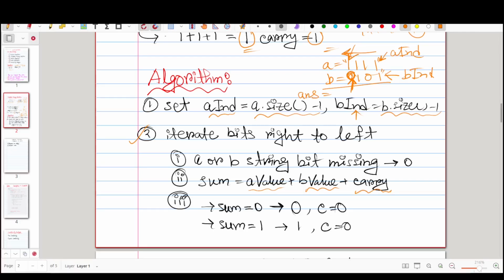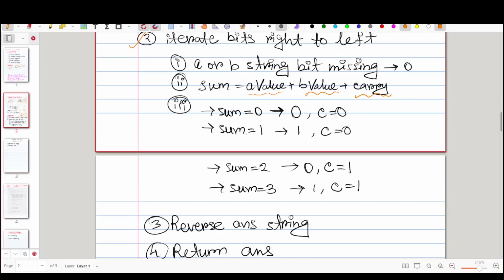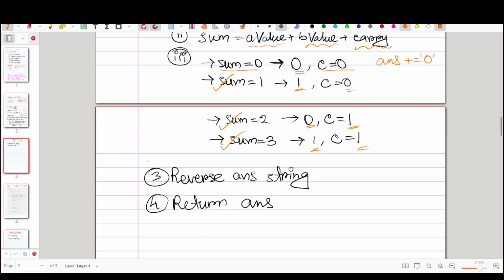Now there are a few cases you can break it down into. If sum equals 0, you add 0 to the answer and carry is also 0. When sum is 1, the answer bit is 1 and carry 0. Sum equal to 2, the answer bit is 0 and carry 1. When sum is 3, the answer bit is 1 and carry 1. When we have the answer finalized, we just reverse the answer.